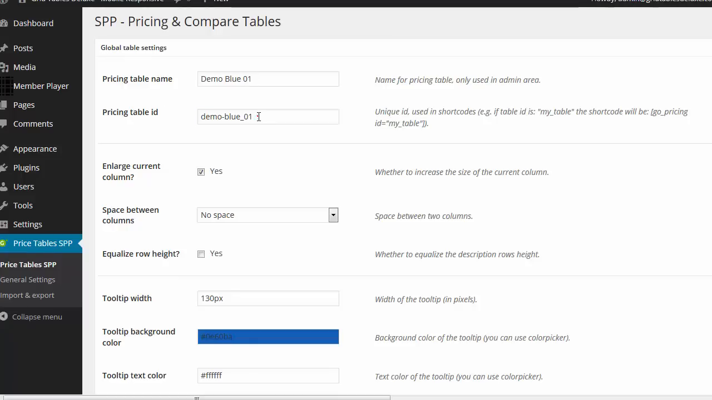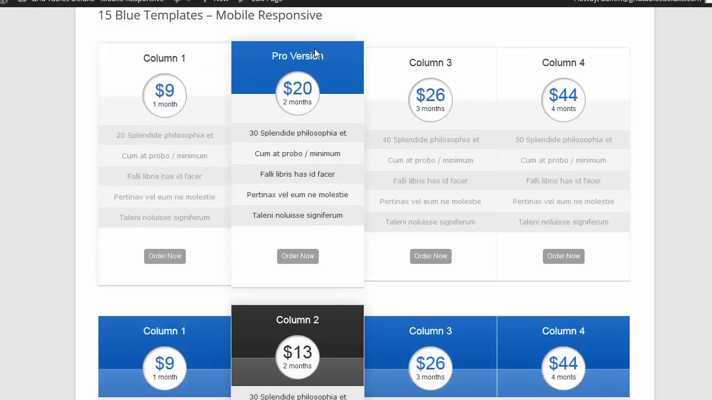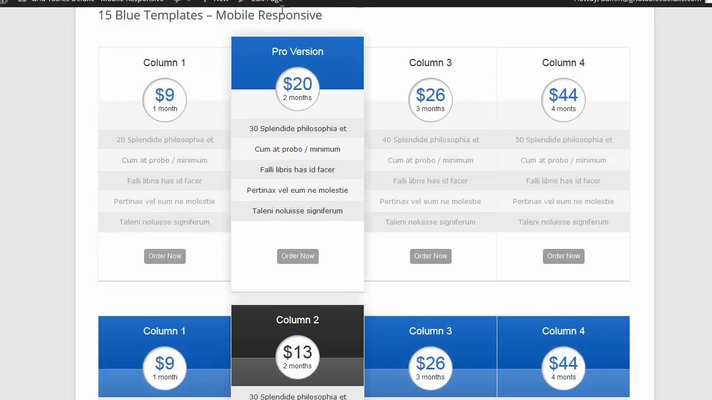Here is the price table ID. And you'll see here, enlarge current column. When I open up this page, this one here is enlarged compared to the others, and the second column is highlighted. Now this is all done inside the admin.